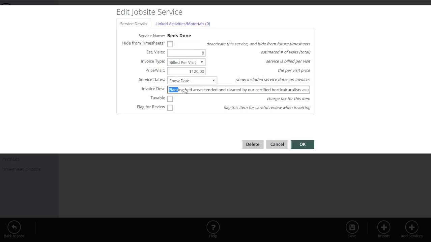The customer is going to get this text down here. So the invoice description is what's actually going to show up on the invoice for the client. So that's something more professional. And again, that all came set up for us because I'd set it up in the settings already. So that's all done. Now I just have to choose whether it's taxable and whether I want to pay careful attention to it for review.